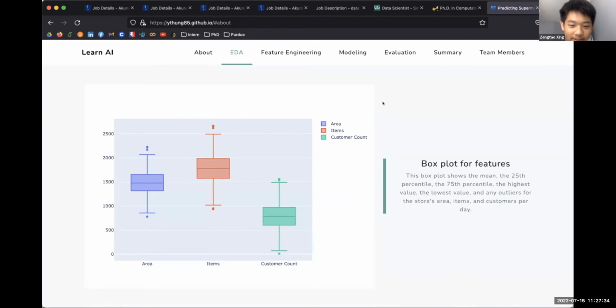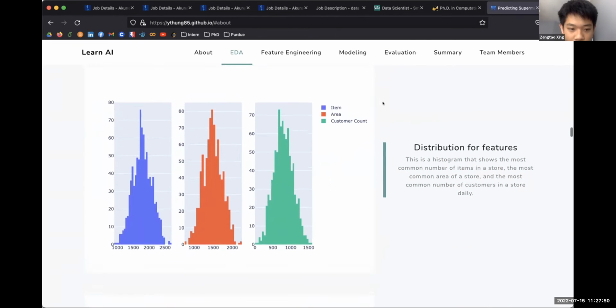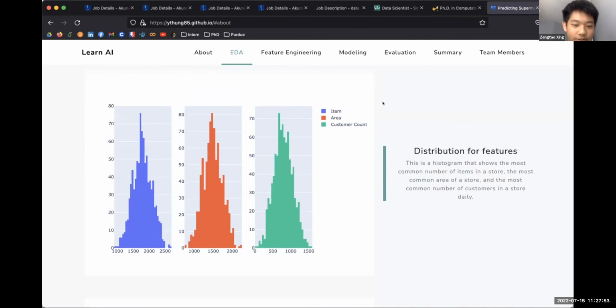And this is the box plot, which should show the mean, the 25th and 75th percentiles, the highest and lowest values, and any outliers. And the box plot is for area, items, and customer count. And to show the distribution, we made a histogram for items, area, and store customers.